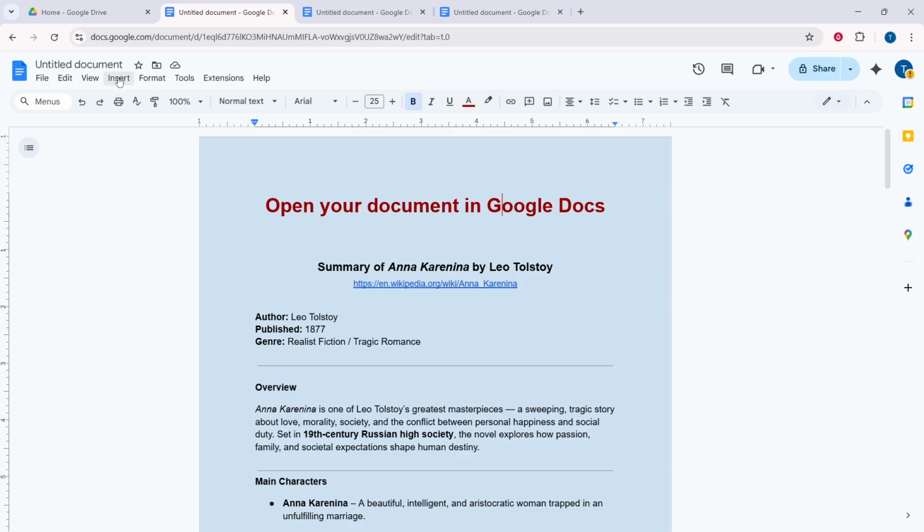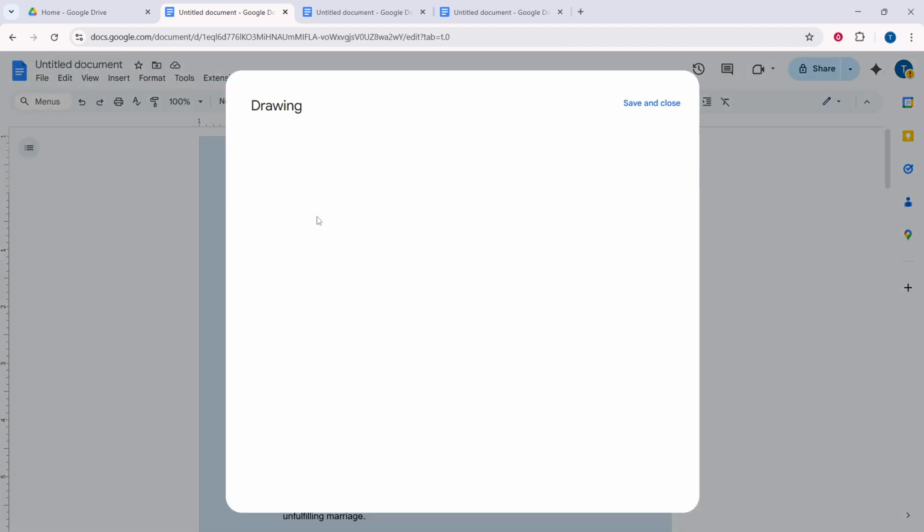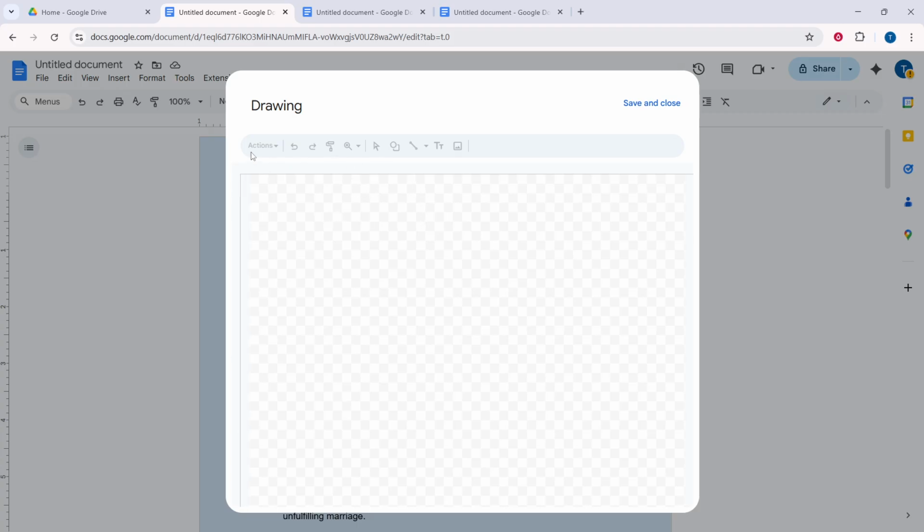First, we'll start by navigating to the toolbar at the top of your Google Doc. Look for the Insert option and click on it. From the drop-down menu that appears, you'll want to hover over the Drawing option. You'll then see New appear on a side menu. Go ahead and click on New to open up a brand new drawing dialog. This is where the magic will happen.